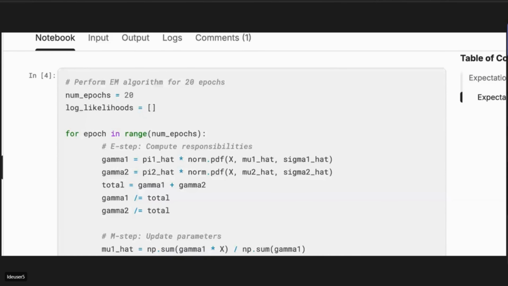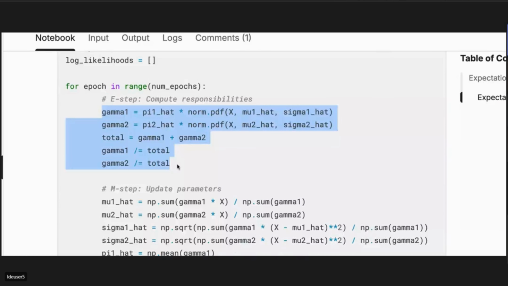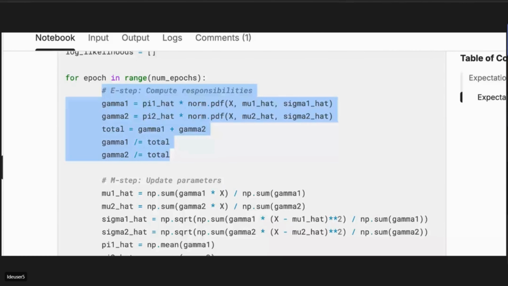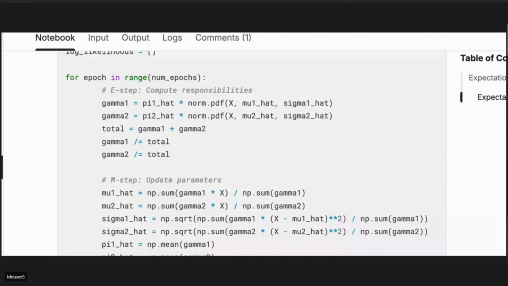So here epochs are defined, and for each value in the epoch, I'm finding the gamma values. So that is your E step. This full thing is your E step. That is your expectation, knowing or understanding or predicting the expectation. And once you have done that, you have some value in your hand, you then go for the maximization.